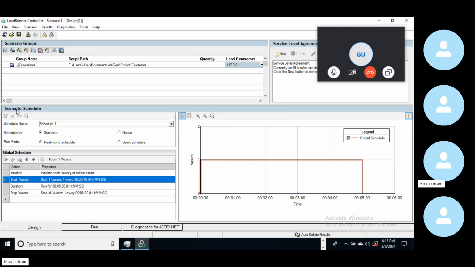After that we have the scenario schedule. Here you can observe the schedule name: schedule by scenario and schedule by group. Schedule by scenario means all the scripts behave like one scenario, sharing the same ramp up, ramp down and duration. But if you have three scripts and want different ramp up and different duration for each, we can select schedule by group.